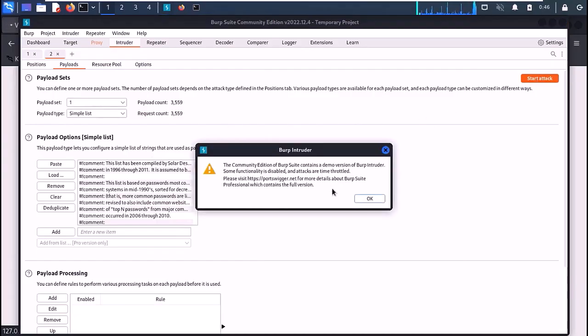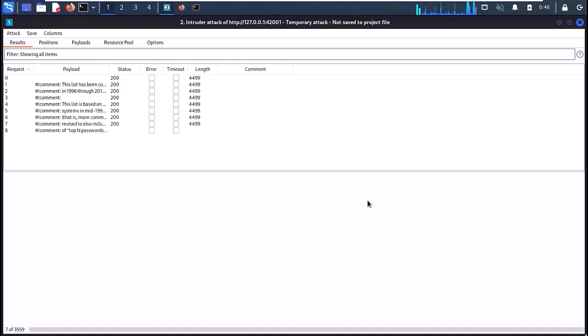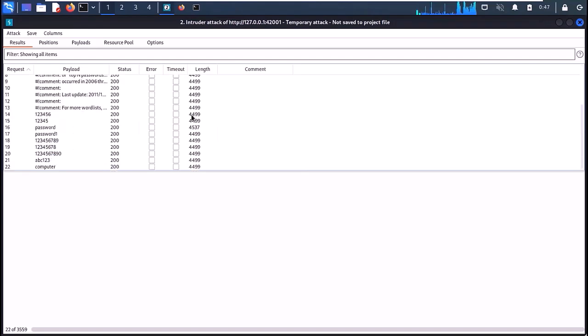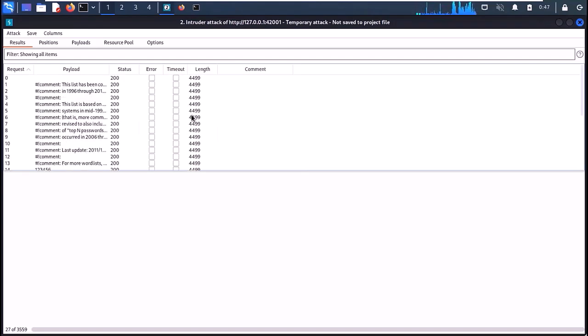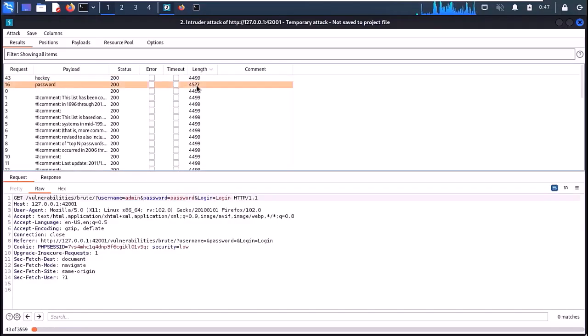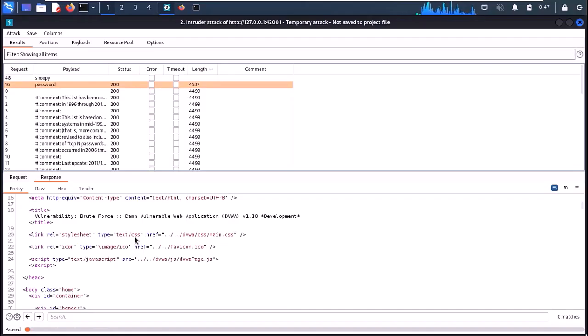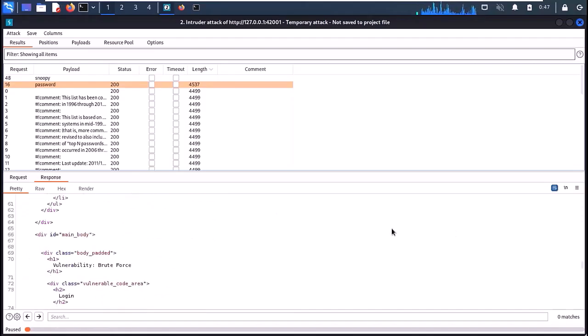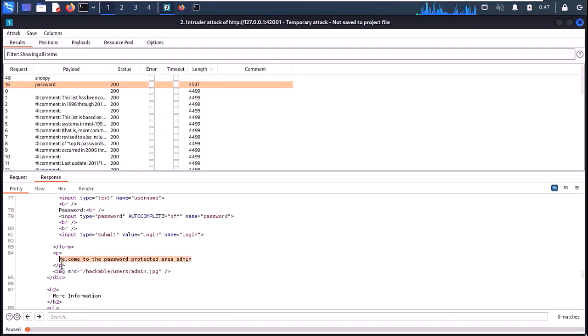And now start the attack. Burp will start cracking the password. Keep an eye on the Length tab. You can sort the responses by length size by clicking on the Length tab. You can see that the password payload has a changed length size, which means that it is our correct password. You can check it in the Response tab, and you can see that we have received the response that says, "Welcome to the password protected area."